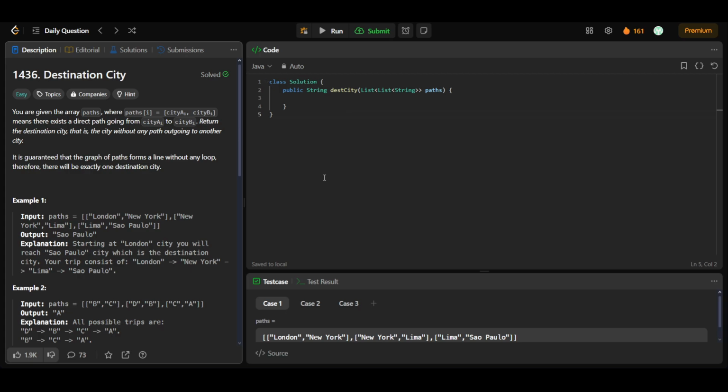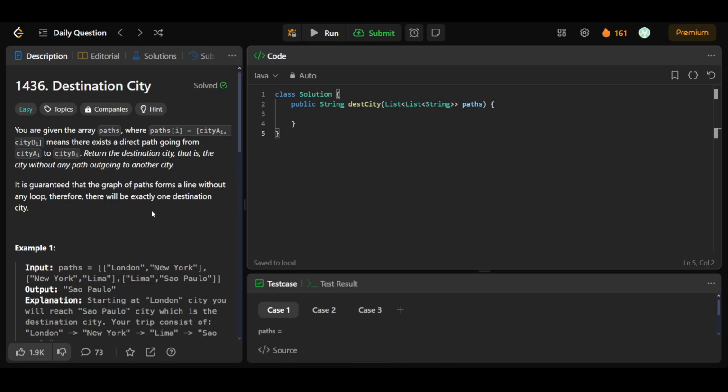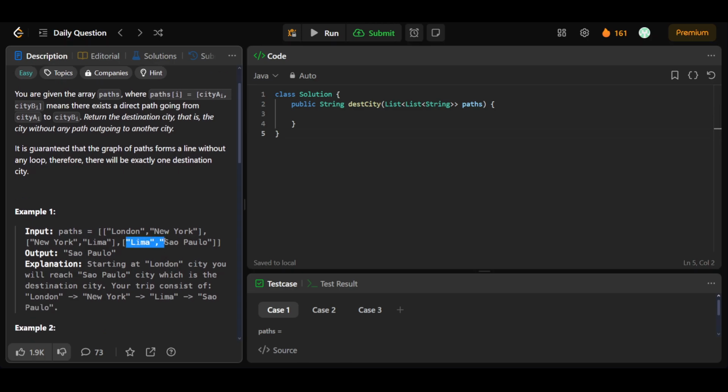Okay, so this is a pretty easy question. We can just simply use a hash map to detect the ending point. Let's first create the map. Let's call it map of string and string, because we'll be storing the start city and the end city. String comma string, and let's call it graph. Graph is equal to new hash map.